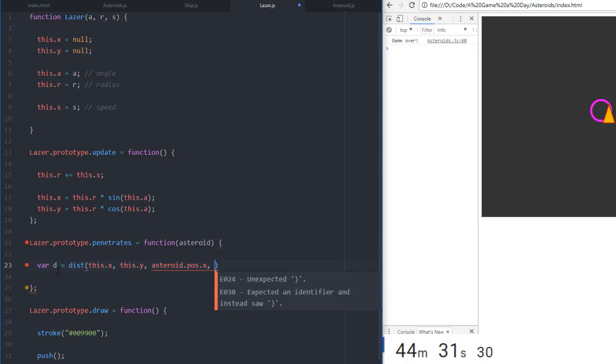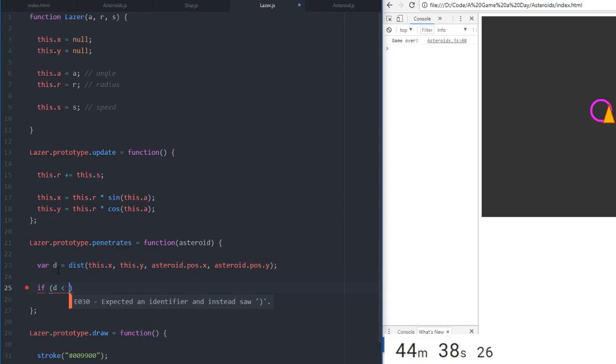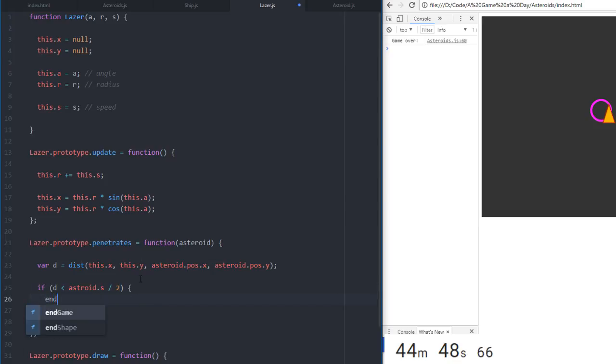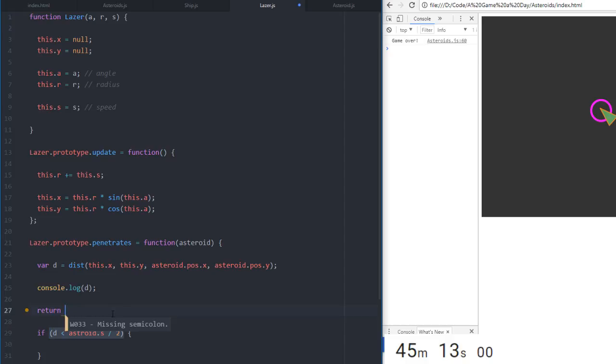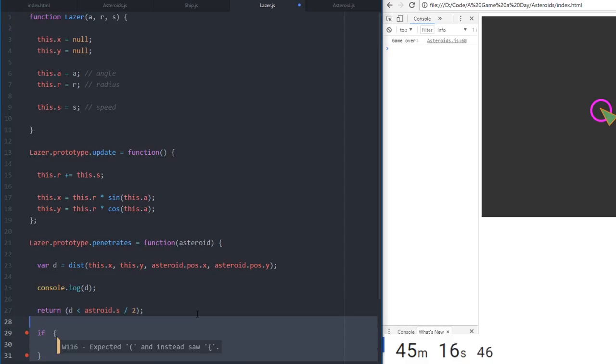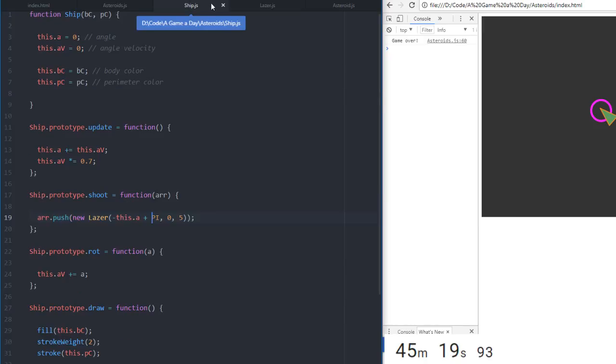Asteroid dot pos dot x. Asteroid pos dot y. If d is less than asteroid dot s over 2, then end game. Let's always be logging. Cool. Oh wait, we never check. Actually, no. My bad. Turn. Okay, actually we could just say turn this. There we go.